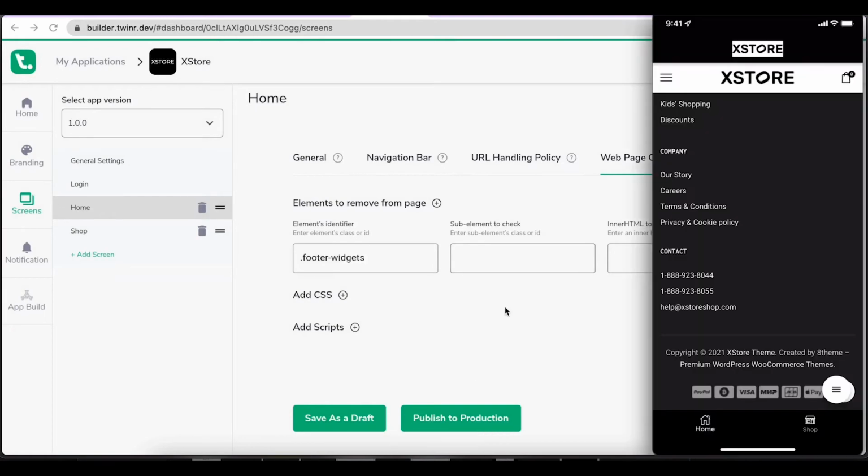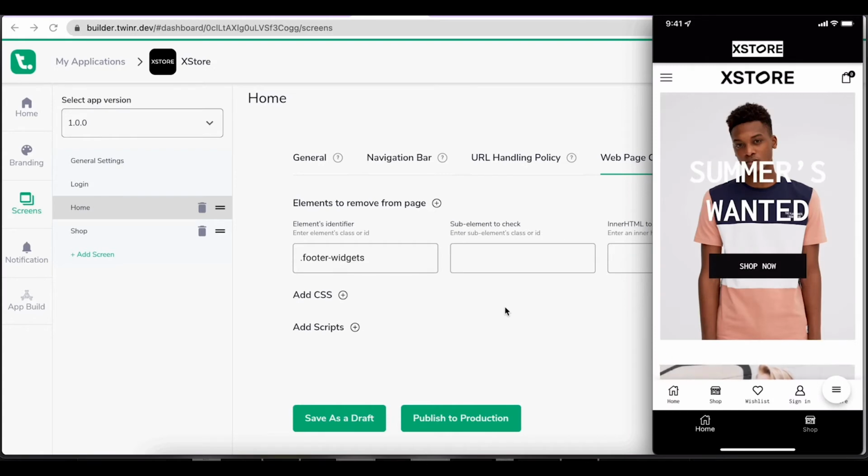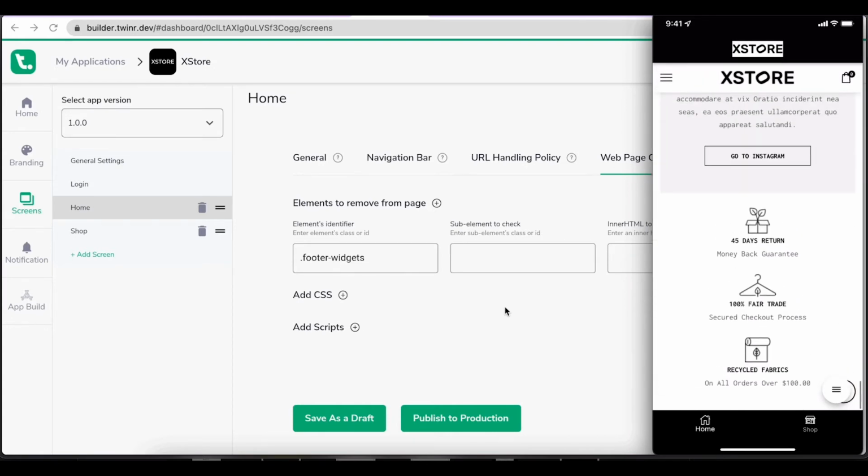Okay, and go to the previewer and refresh it. Let's scroll down and see if it is gone or not. Yes, it is gone, you see.